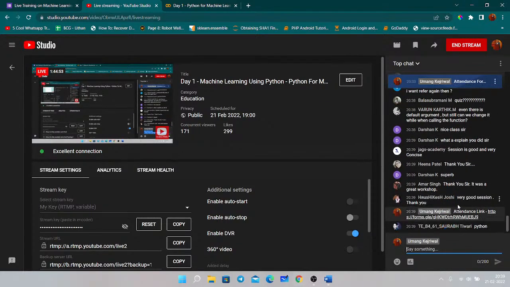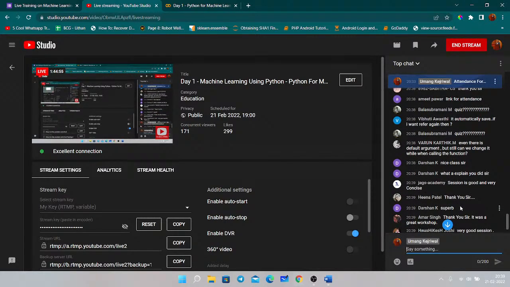Yeah, we can change it. Yes. Default means that if you are not passing it, it will take it as the default one. But if you are passing a value, it will take that value. That's the meaning of default.